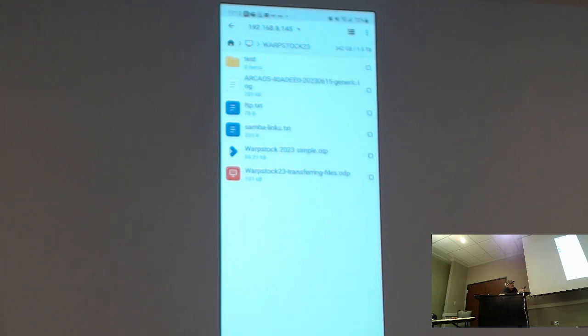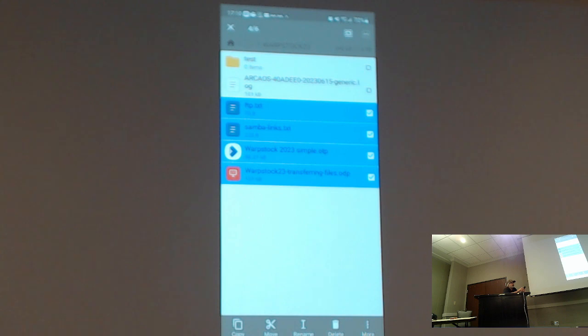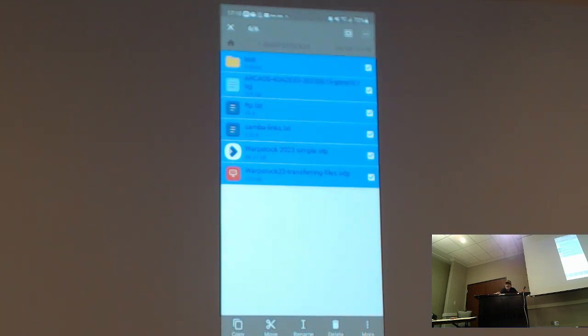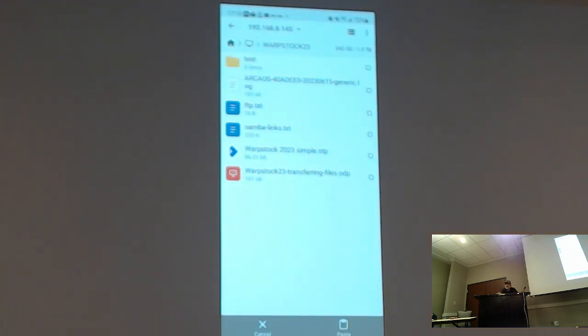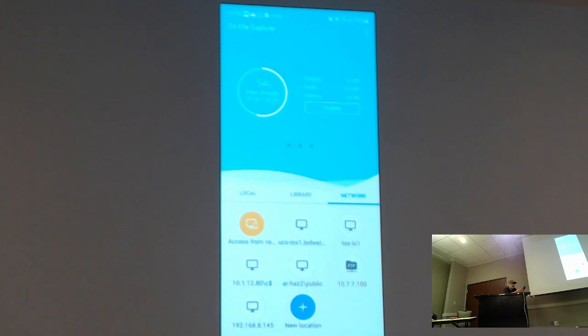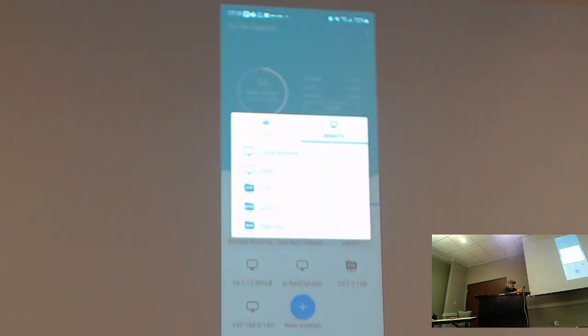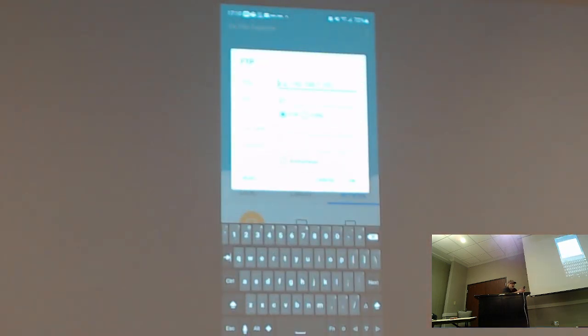And if I wanted to grab all these files, I could just select all those files, or even the folder if I wanted to. Again, I can copy it and go the other direction, copy it to the phone. Same exact principle. If I want to go with FTP, I put the IP address in.